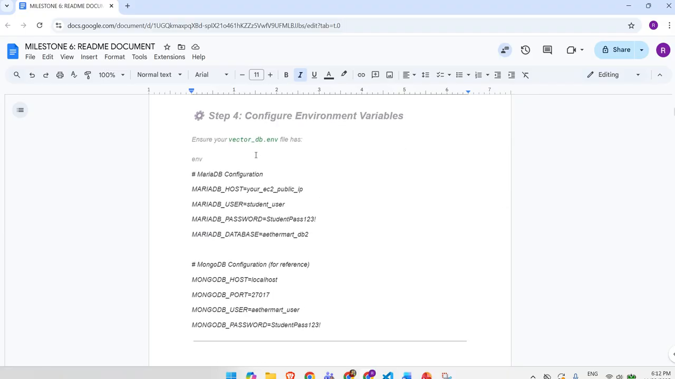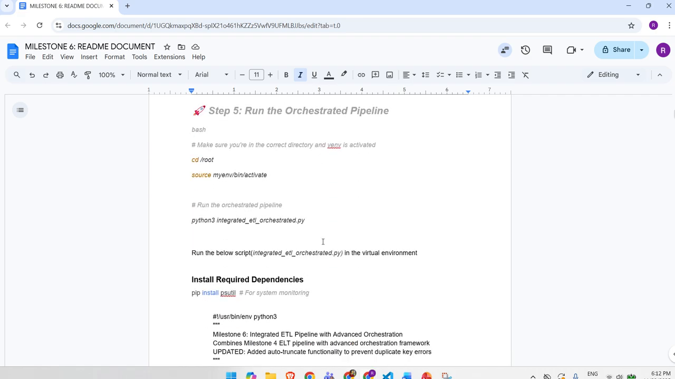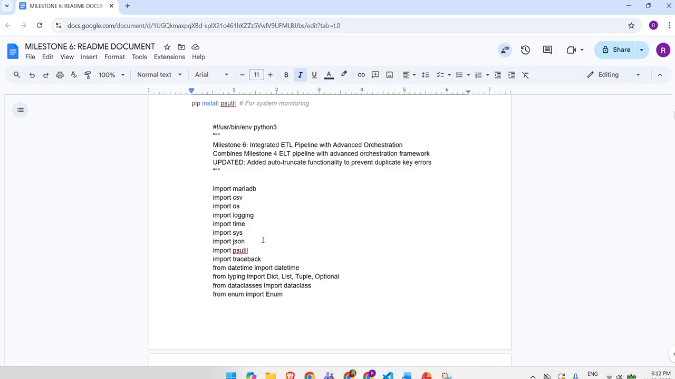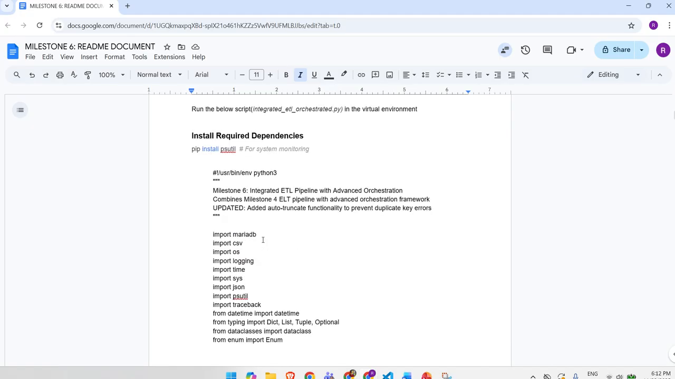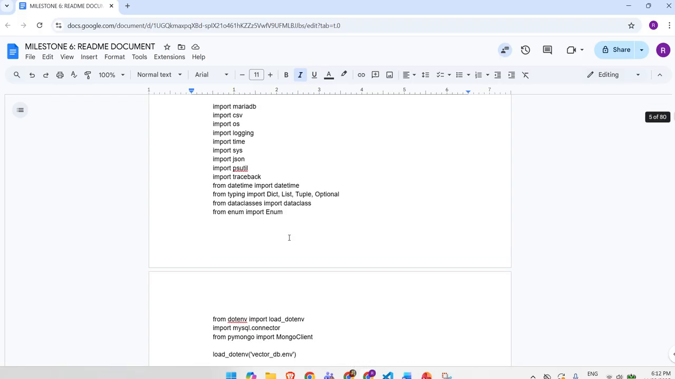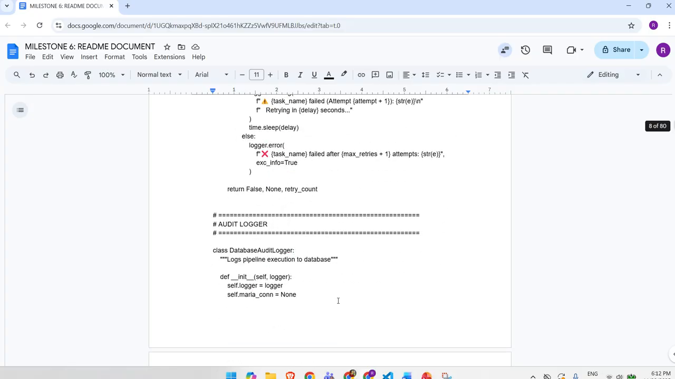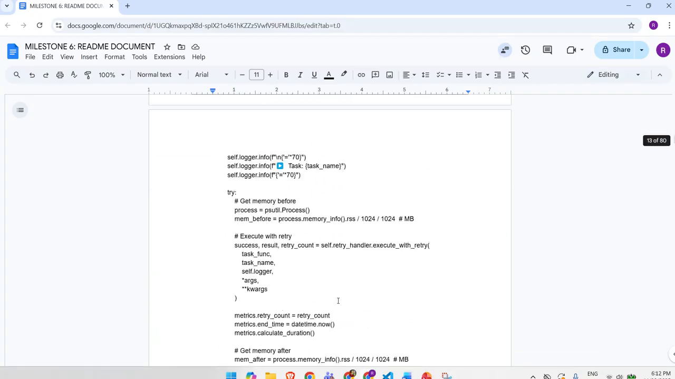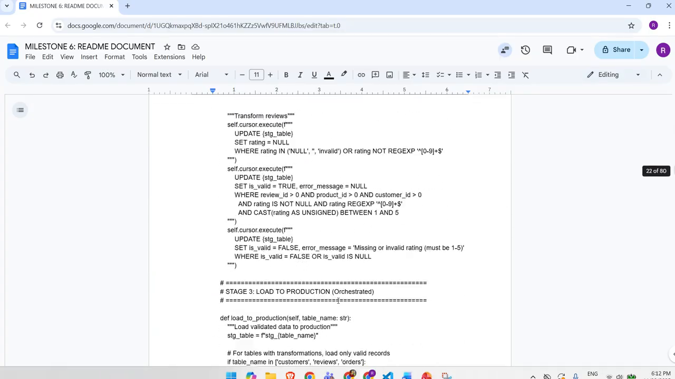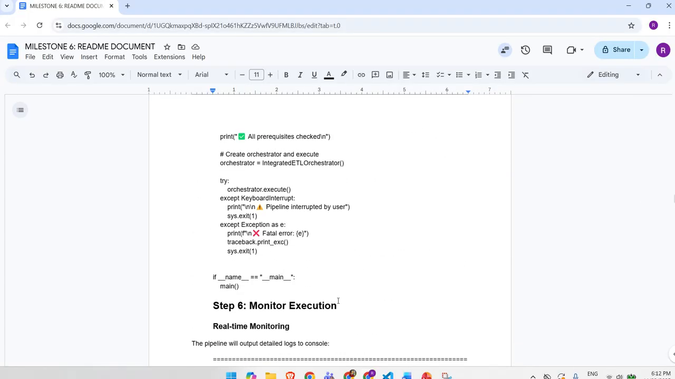and the environment variables were also set, and these are all the dependencies that I had installed while running it. This is the entire code that we just saw on the instance that I ran. It's a pretty big code.